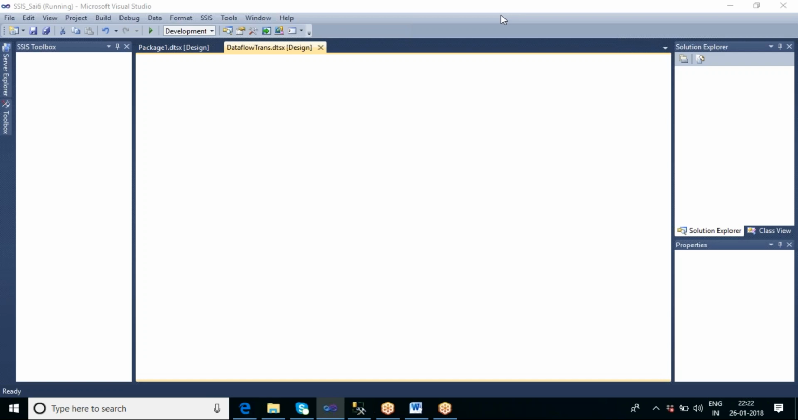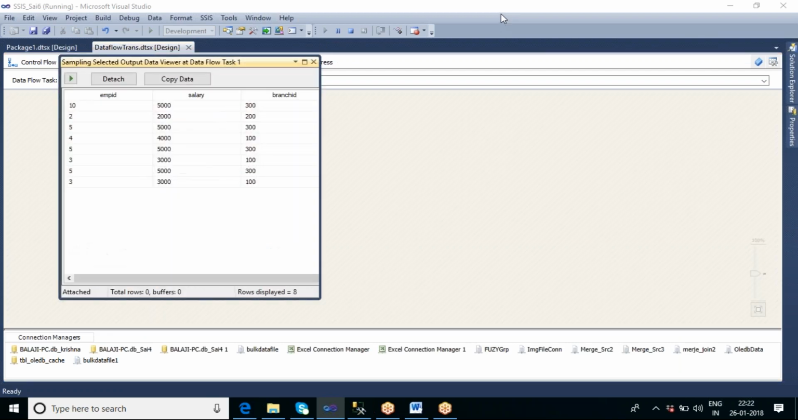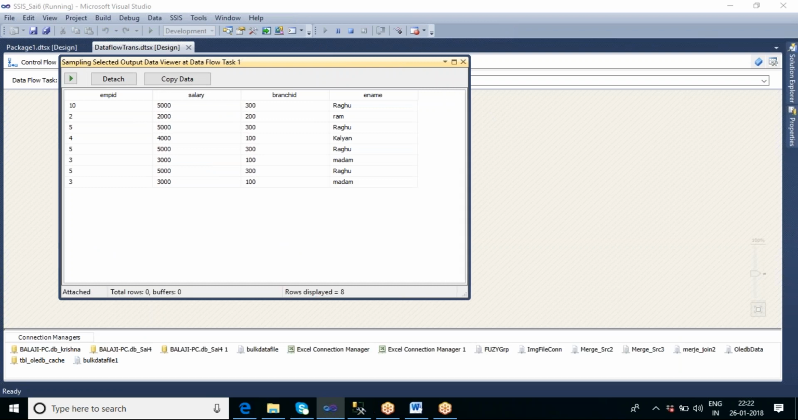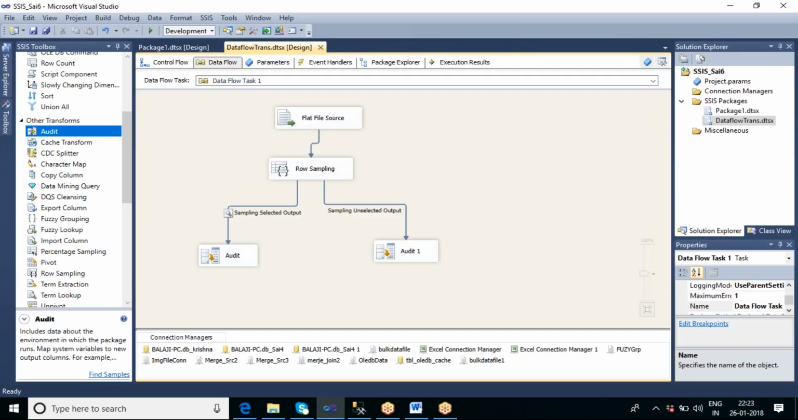Sir, in row sampling also, will you get different kinds of records every time? Like it will be 8 records only, but every time you'll get different records. Yes, we can get different records. Now you can see we are getting 8 records, and now you can see 10, 2, 5, 4, 5, 3, 5, 3. First time we are getting 10, 2, 5, 4, 5, 3, 5, 3. Now let me execute it one more time. So we are getting 10, 2, 5, 4, 5, 3, 5, 3. Now let me execute it.